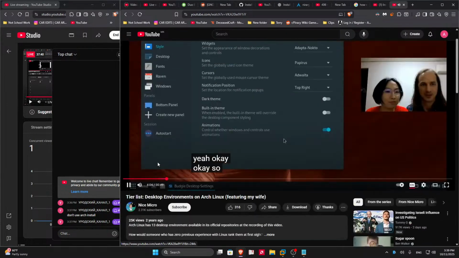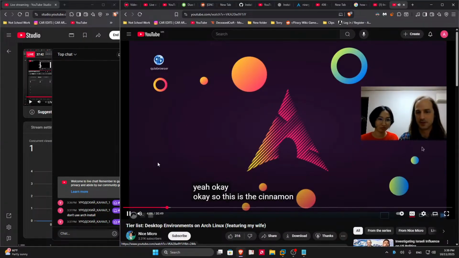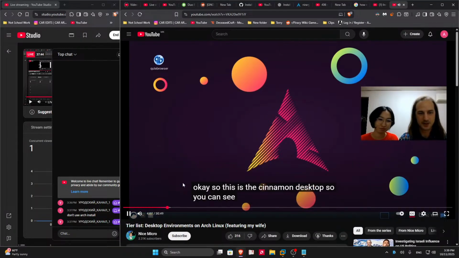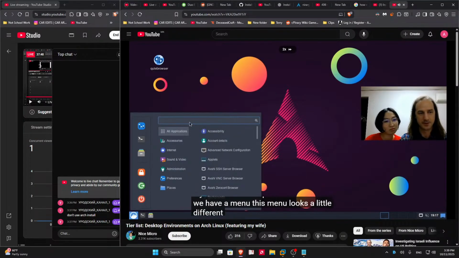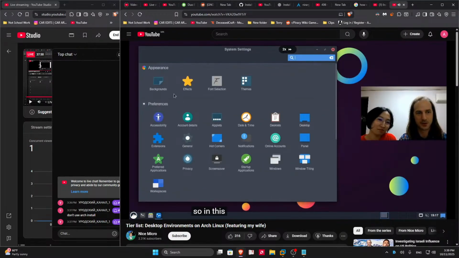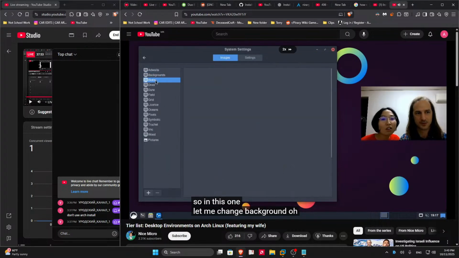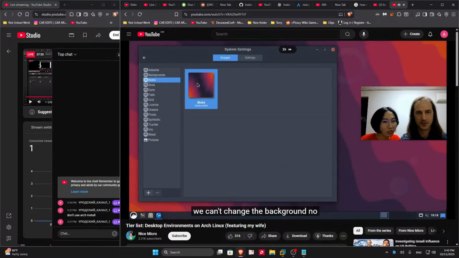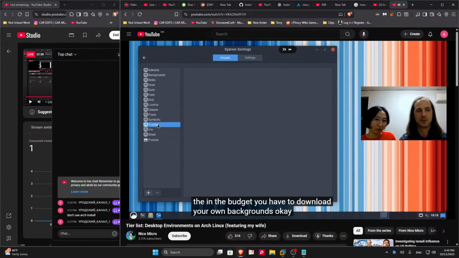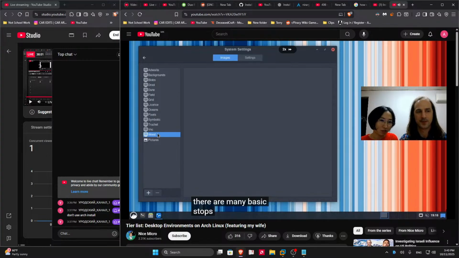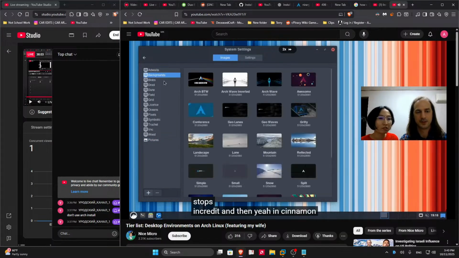Yeah. So this is the Cinnamon desktop. So you can see it kind of has a similar layout. We have this panel in the bottom. We have a menu. This menu looks a little different. So in this one, we change background. Oh, we can't change the background in Budgie? No, we can, but in Budgie you have to download your own background. Okay, but this one has many basic things included. In Cinnamon, yeah, Cinnamon has a few.